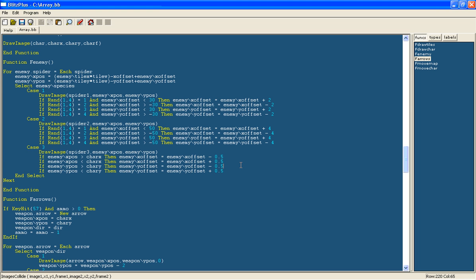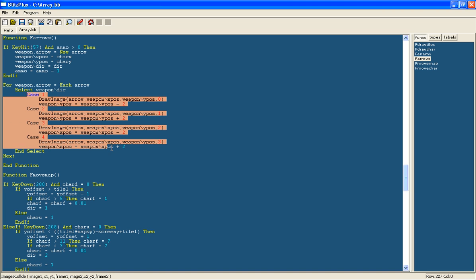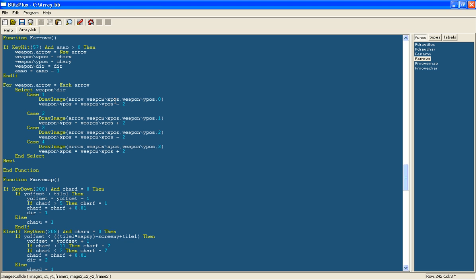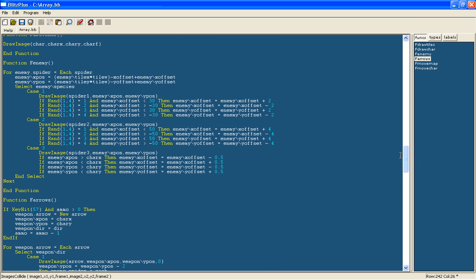Okay, so let's go to the farrows function which we were working on before, and now we're going to detect if an arrow collides with an enemy spider. So to do this, in each of these different directional movement of the arrows, we're going to add another for loop of the different enemies so that we can work with both the arrows and with the enemy at the same time, because otherwise we won't be able to detect if they'd hit each other.